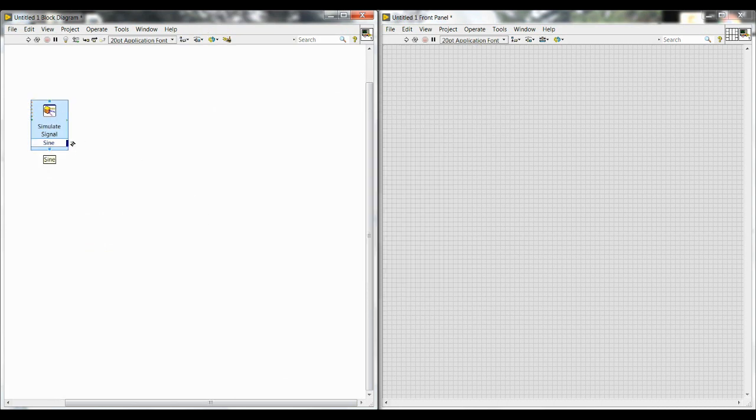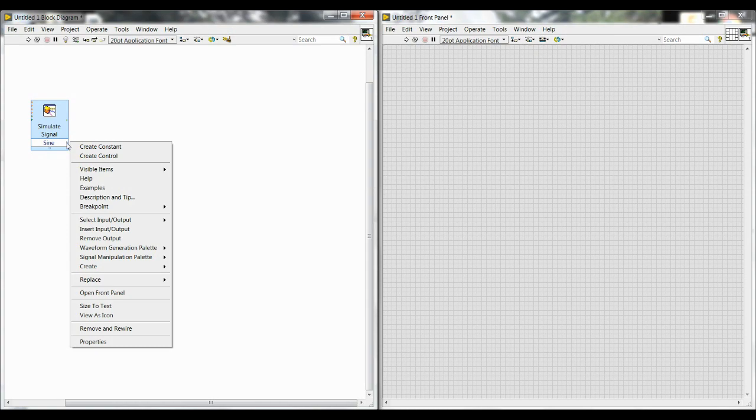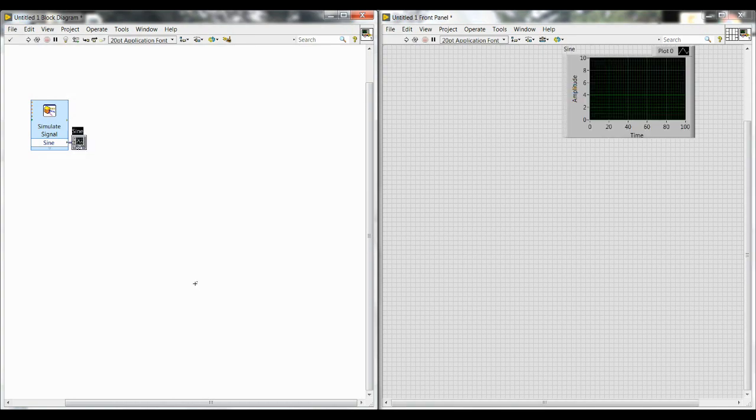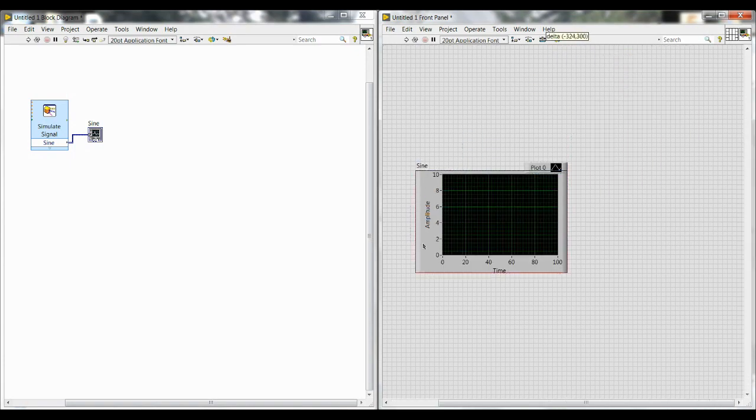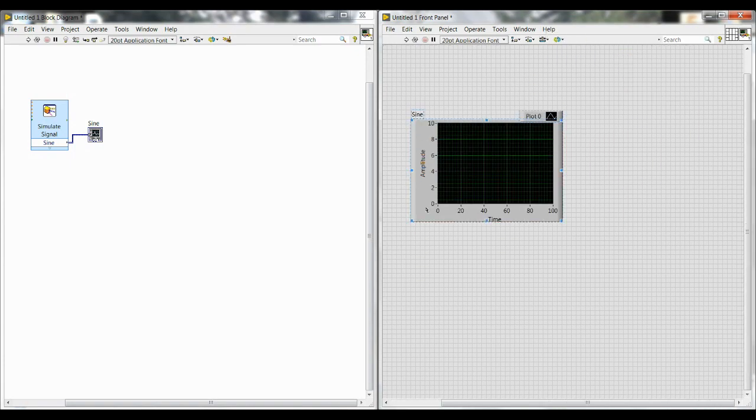First thing we do is create a graph indicator, so you're going to hover over the output of sine and then right click and go down to Create Graph Indicator. It'll automatically wire that together and you can position that or resize it on the front panel as you wish. This represents the time domain of your data.